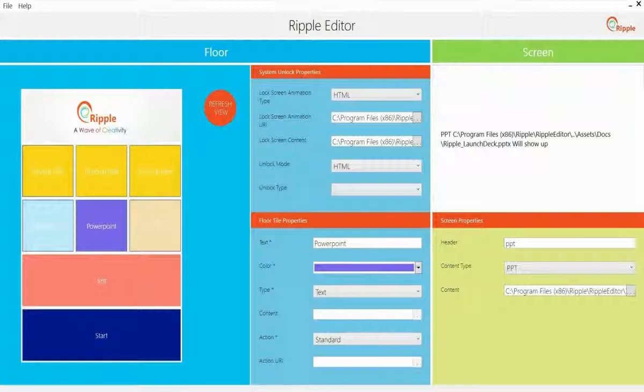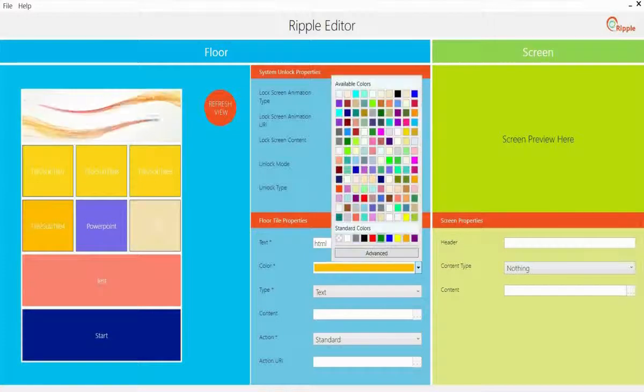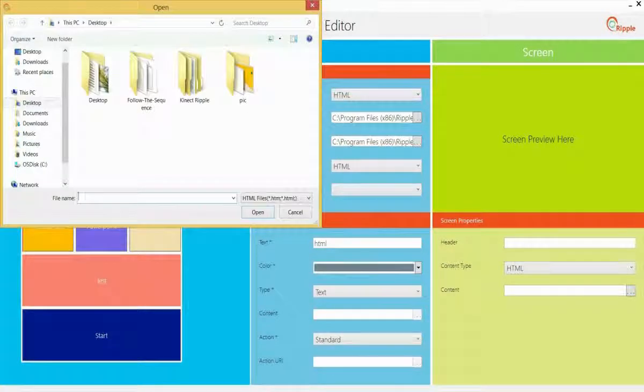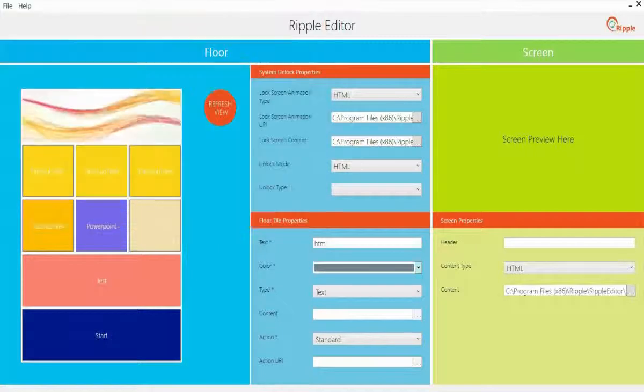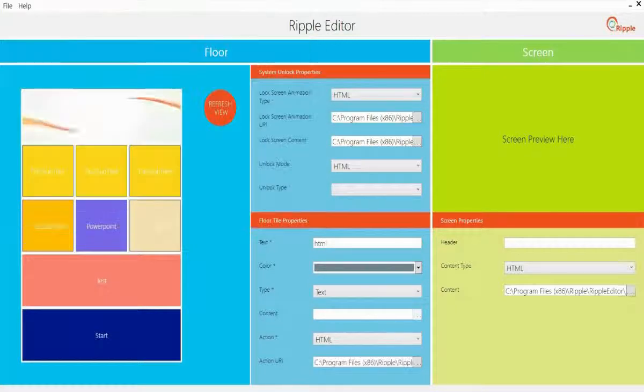Let us now try to load HTML for both floor and front screen activated by Floor Tile 2 Subtile 4. Change color and name of the floor tile. Select content type as HTML from the screen properties and browse to the related screen HTML folder. To load HTML on the floor, go to Action field on the floor tile property. Change it from standard to HTML. Now browse the related HTML file from the Action URI field within the floor tile property.